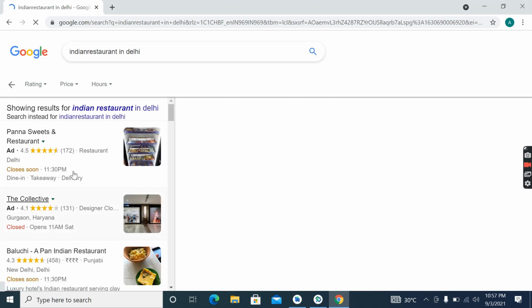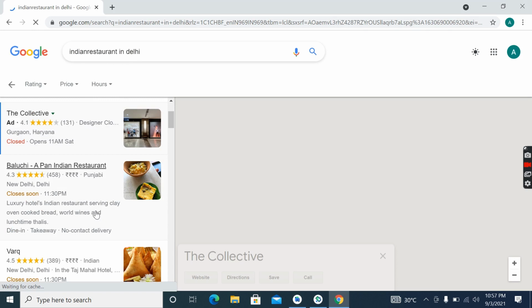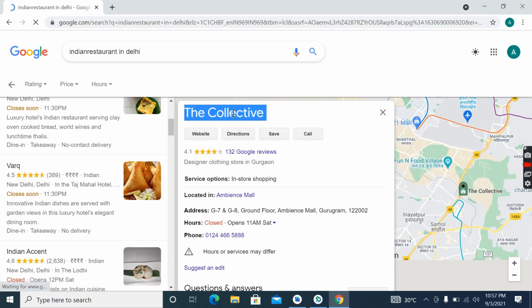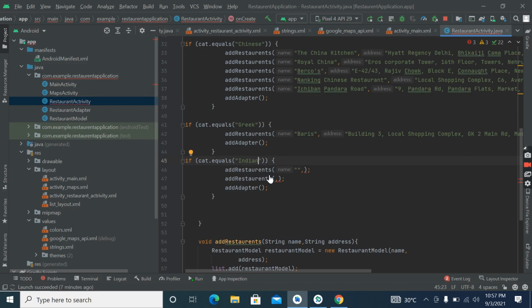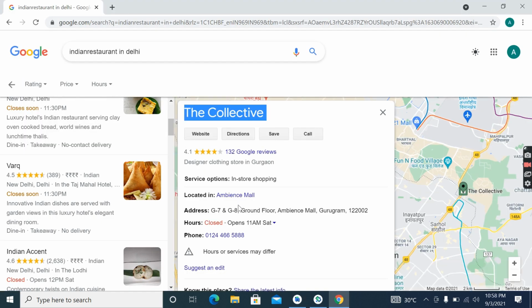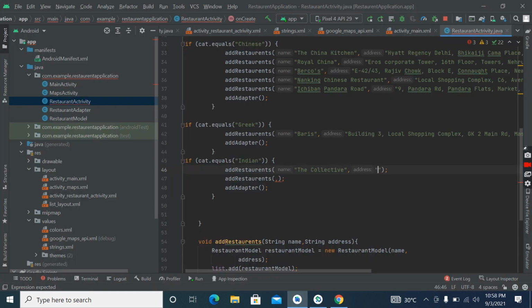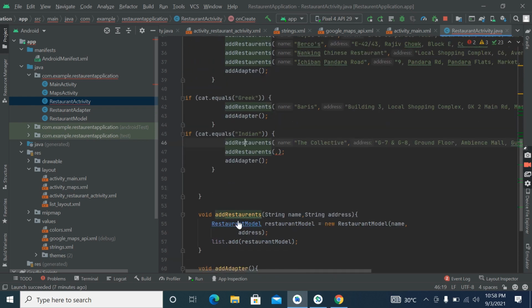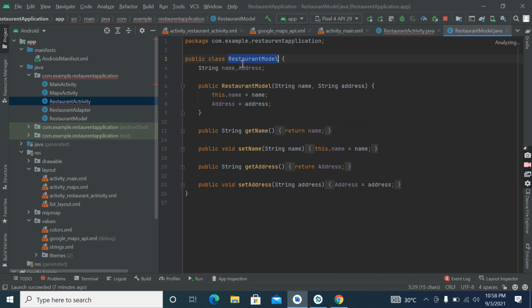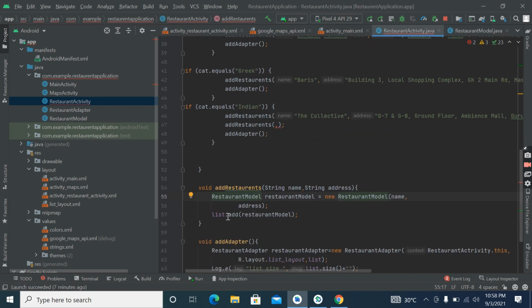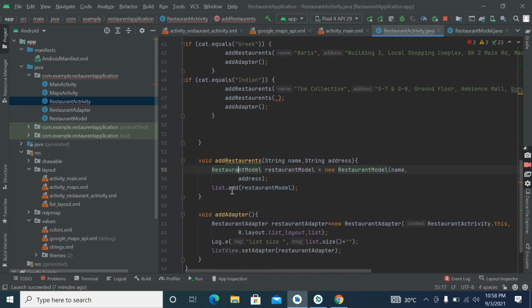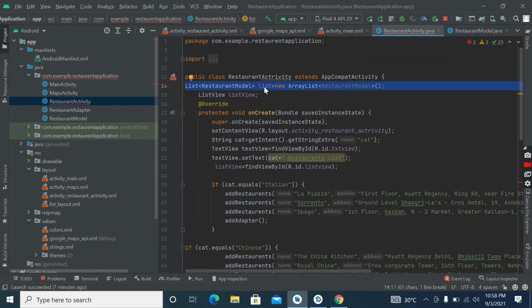Okay, copy this one. Please copy this one. For name, paste it here. Using this model class, we are able to add values inside array list. And where is the array list? Array list is this one. This is our array list. So we are adding values inside this model class, and after that we add values one by one inside list.